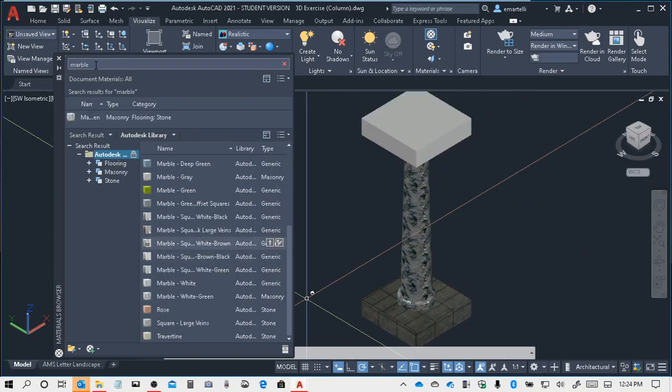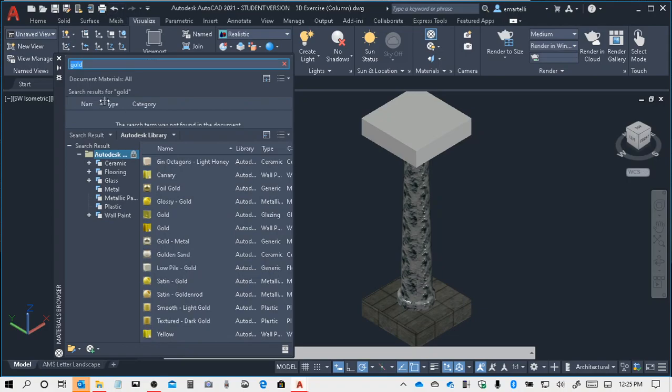What about the capital? Maybe I'll make that something shiny. What's something shiny? Like gold. Gold is shiny, right? So I type in gold. Again, there's all kinds of them. Here's a glossy gold, metal gold. That one looks really shiny. So let me drag that and drop it on here.